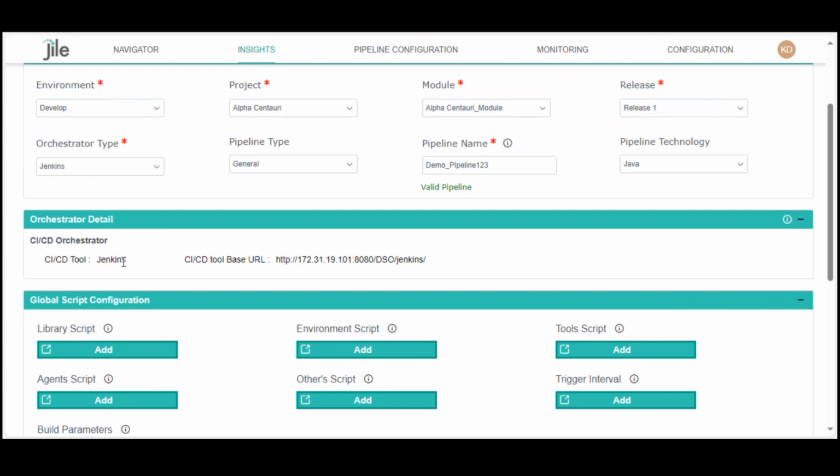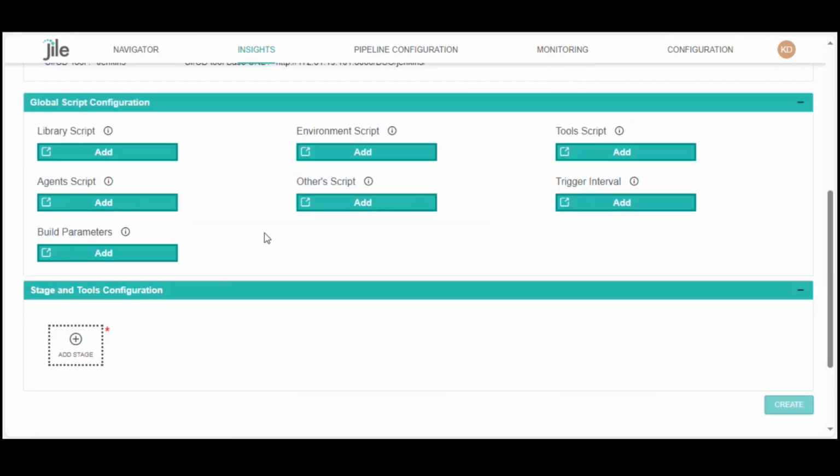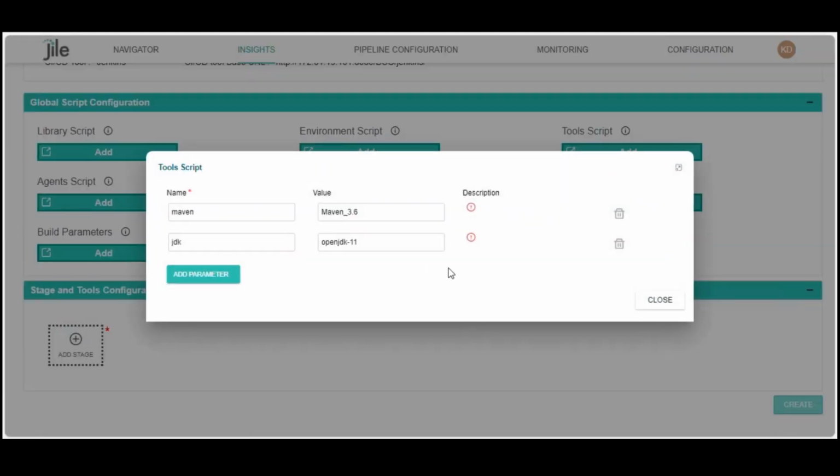Select the technology, and under the Orchestrator Details section you can find the information related to Jenkins, since we have selected the orchestrator type as Jenkins. In the global script configuration, you'll have all the global variables that are required for pipeline execution. So in the tool script here, we have all the tools that are required for creating and executing the pipeline, for example, Maven, JDK and so on.